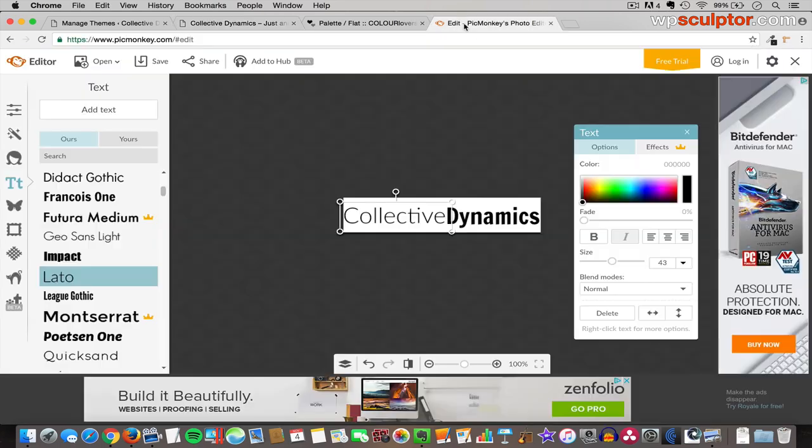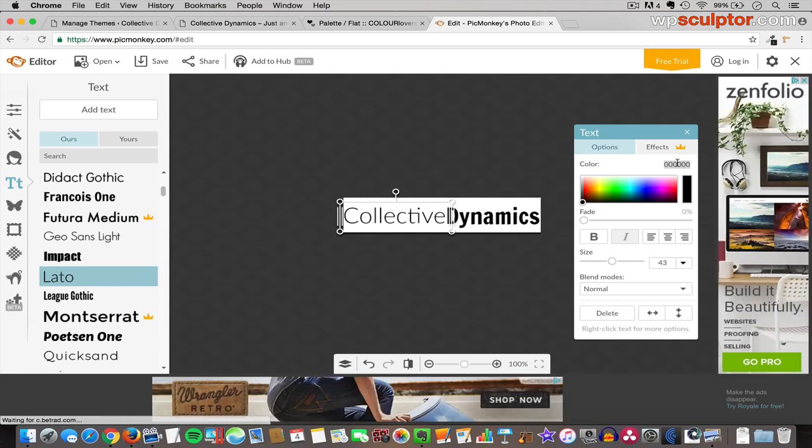And if I go back to my PicMonkey screen, I've still got this text box selected. So I'm going to come over to the color and select what's there and paste in the 6 2s and press enter. And that change is going to take effect.